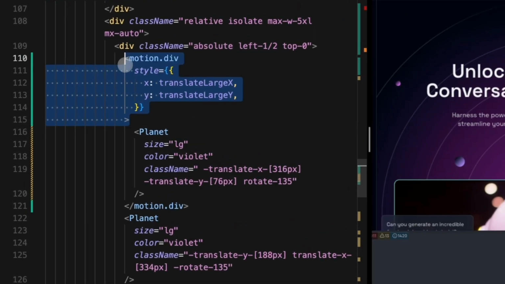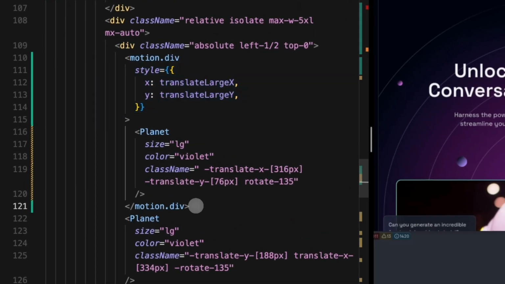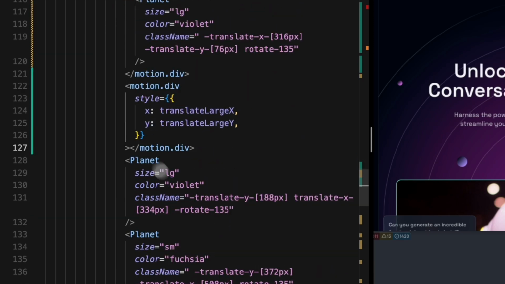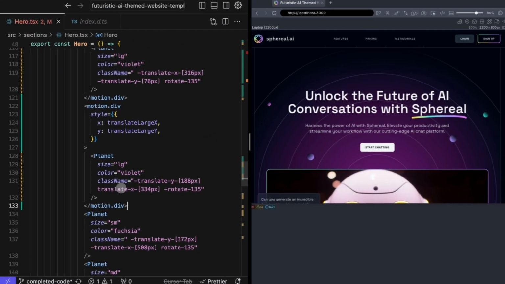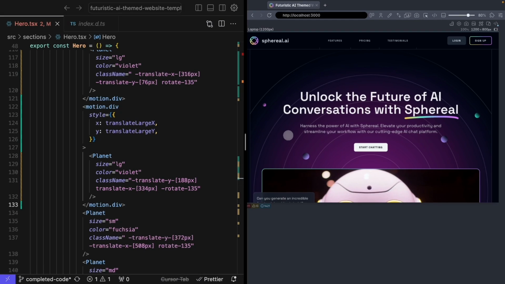I'm going to copy and paste this because essentially we're going to do the exact same thing for my other large planet. Let me take the ending motion div, wrap it around my other large violet planet, hit save, and let's see what happens to this one as well. Now that we've done that, we can see that both of our planets do move along with the cursor, although I think the movement of these planets is a little bit too uniform, and so I'd like to add a little bit of springiness to this translation.